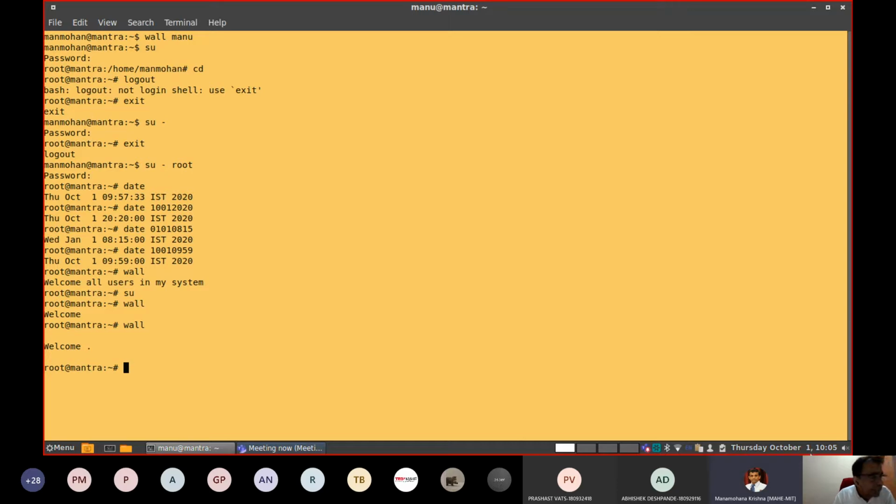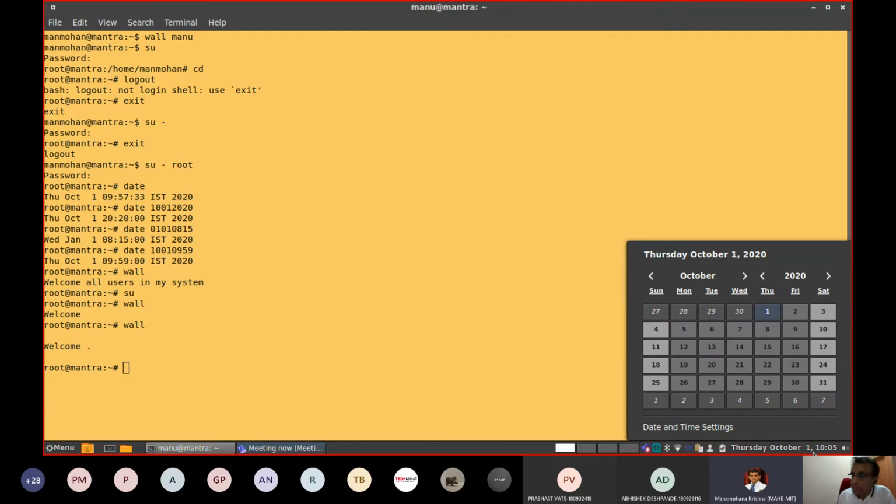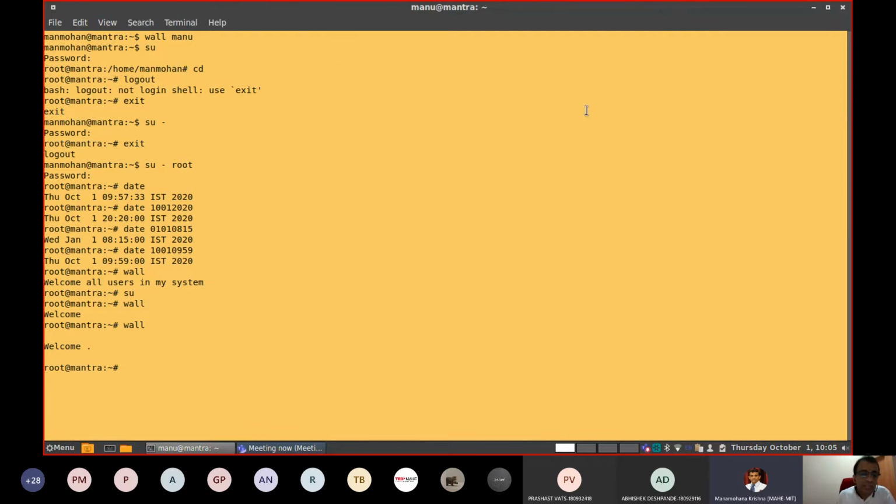Okay, you can execute this command whenever you want to communicate with the other users in the system. Particularly, this is very useful in a server. If, say, in a college server, faculty can give a message that all students need to take a backup, this machine is going to shut down now or after 5 minutes, etc. Such a message can be sent with the wall command. Try this in your system also. That depends upon configuration. You can enable this command and work with that.